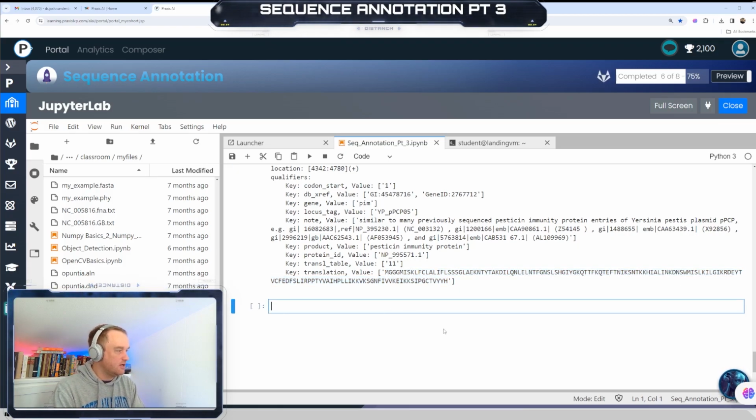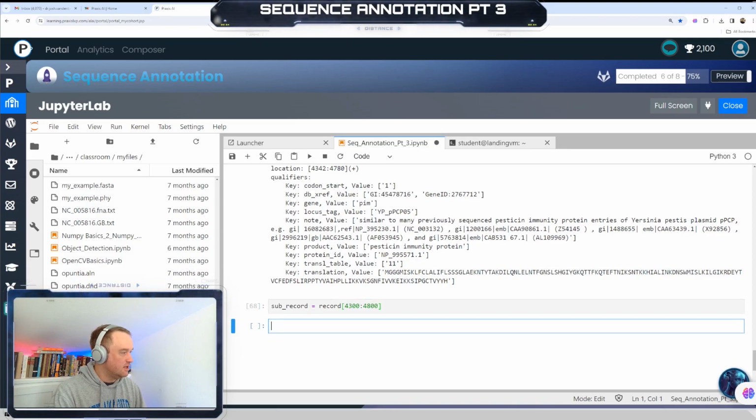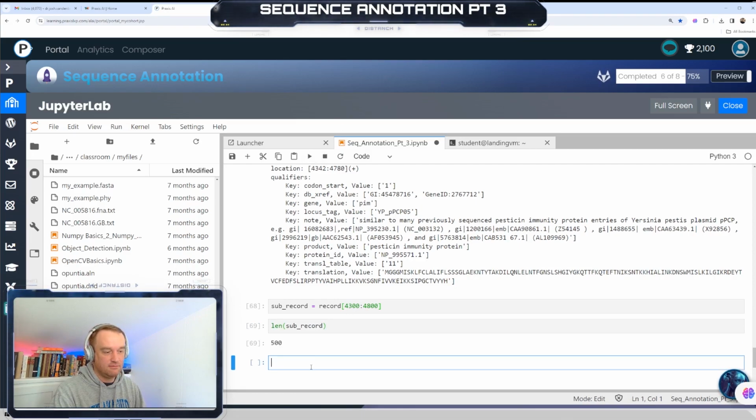So we can subdivide the record. If we take our sub record from our record, we're going to take this area here, right? So we're going to take 4,300 through 4,800. So that's some upstream and some downstream of this gene. And we can say what's the length of our sub record. And it should be 500, right? 500, perfect.